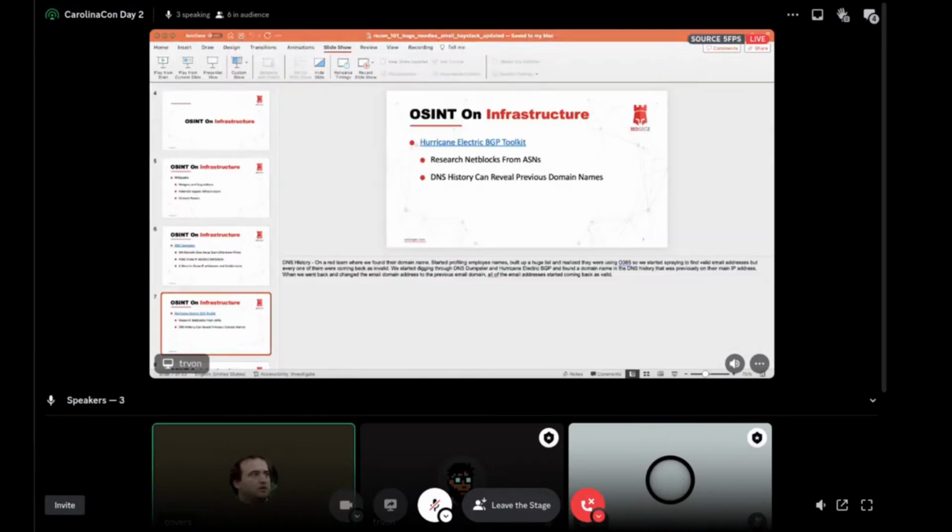All right, so where we left off, after DNS Dumpster, we usually go to the Hurricane Electric BGP Toolkit. This company keeps a record where you can search by ASN, by IP address, or by domain name. Once you search, everything is linked together. There'll be clickable links on each of the resources you find, which will take you further down the rabbit hole. They also keep a DNS history, so this can reveal previous domain names.